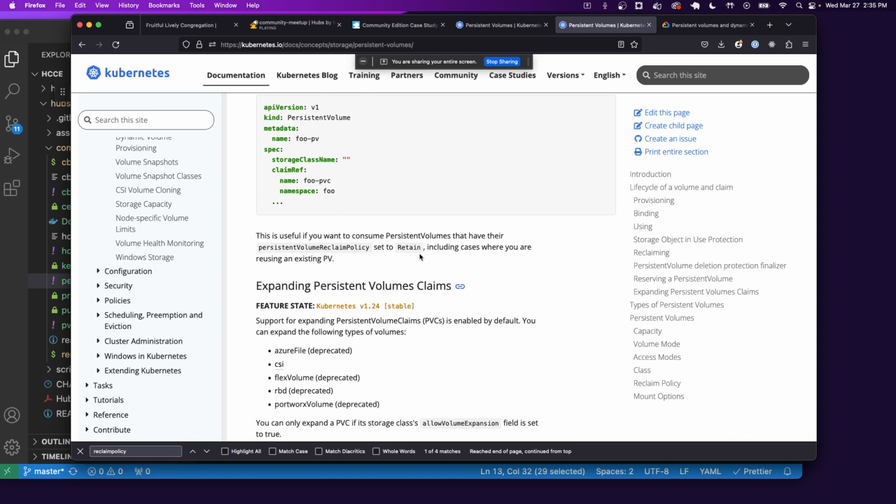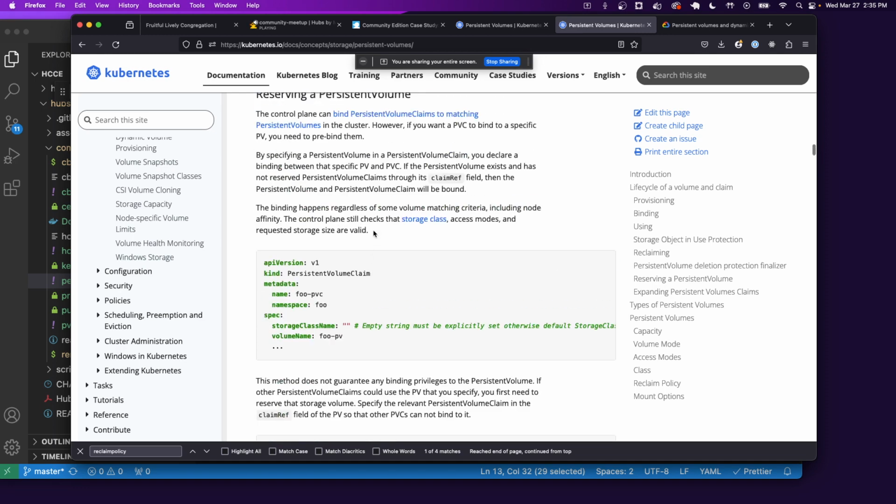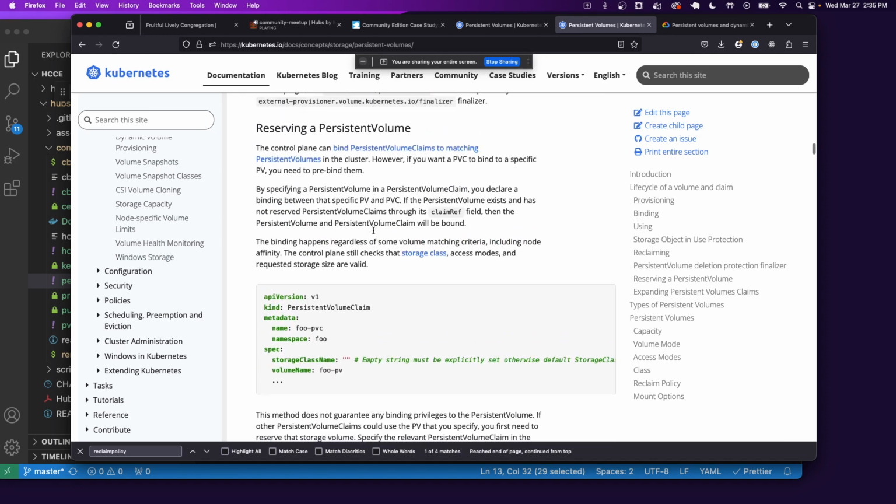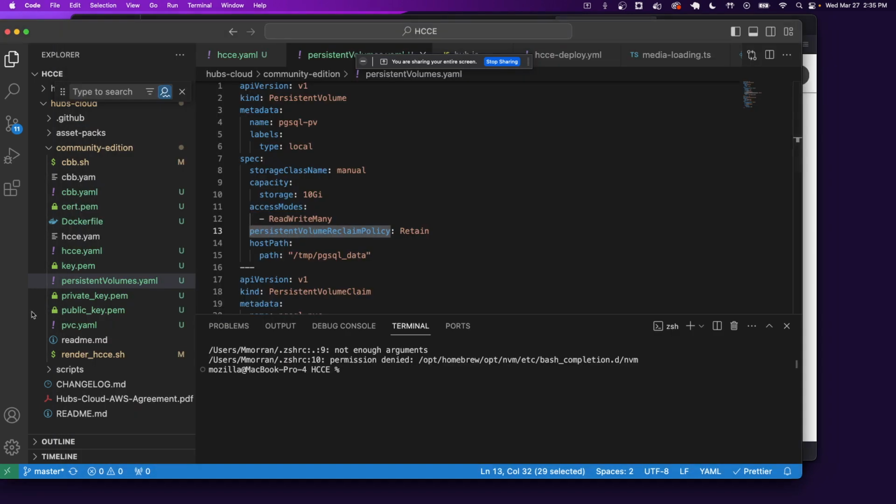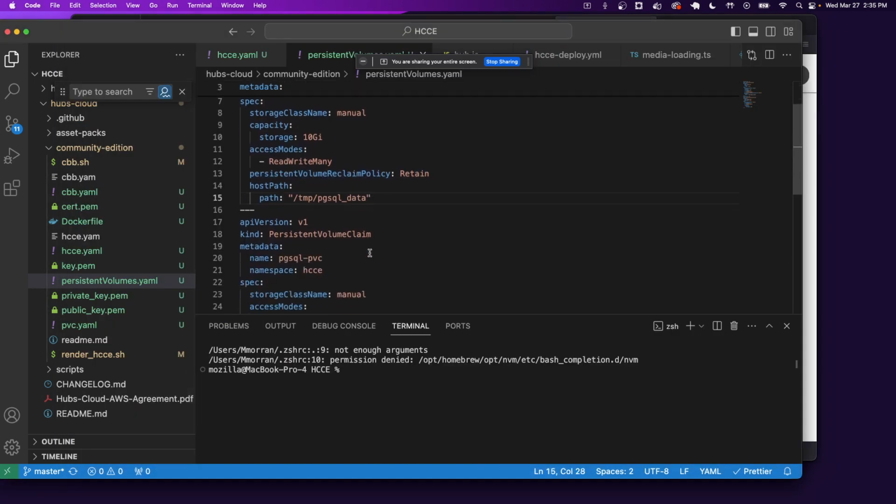So this is where the persistent volume reclaim policy comes in. It's like a will that you write for your volume. After the persistent volume claim is removed from the pod, which is when the pod is deleted, the persistent volume claim will be deleted. That means your volume is left as it is.